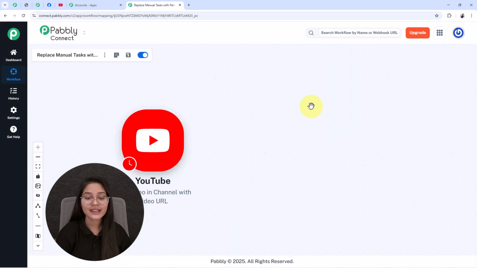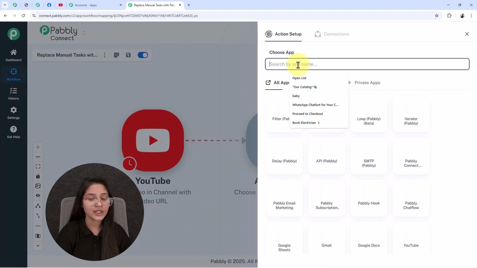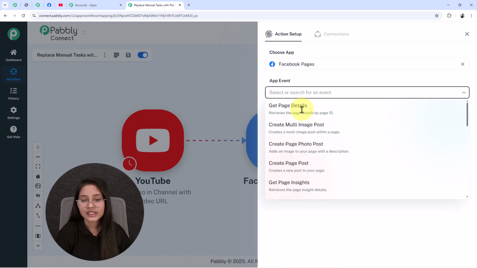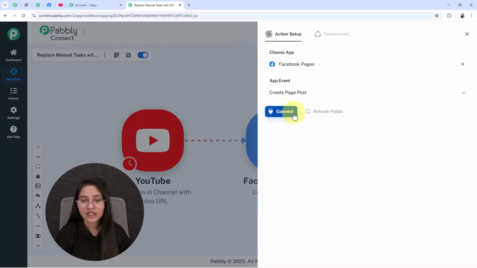As I want to make an instant post on my Facebook account, that's why I will click on this plus option and select my action step as Facebook Pages. Next, I will select the app event as create page post. Next, I will click on this connect button.